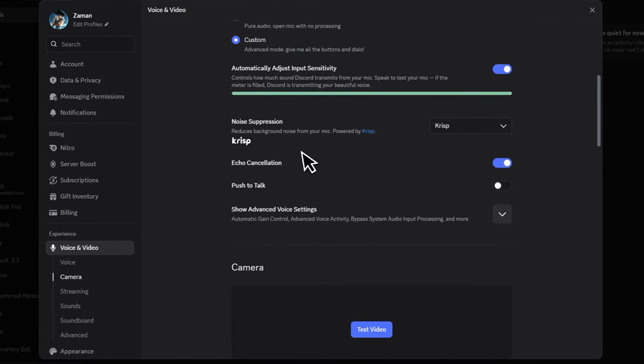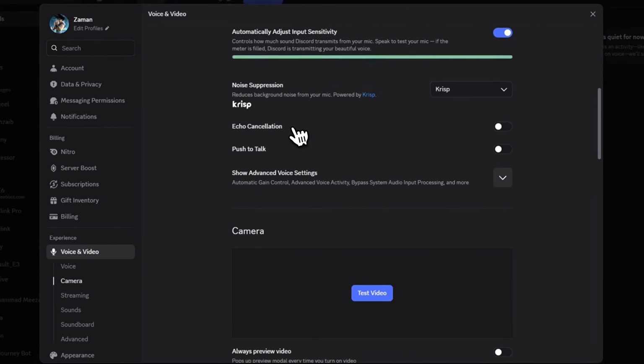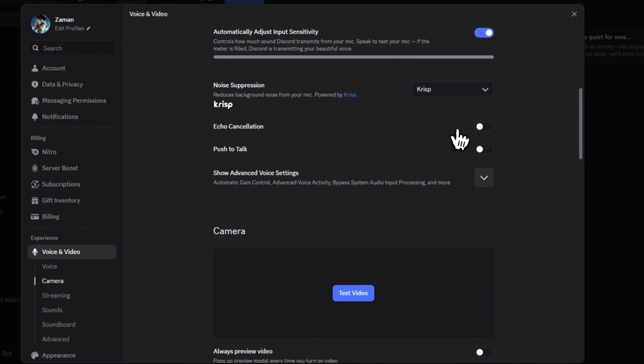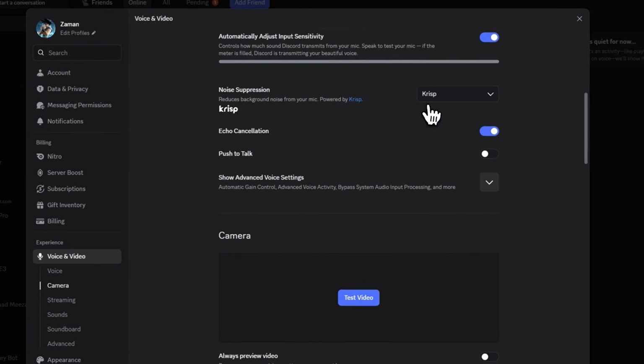After that, scroll down to echo cancellation. In most cases, leave this disabled. However, if other people hear your voice repeated or notice an echo, turn echo cancellation on to help eliminate that problem. For noise suppression, select crisp.